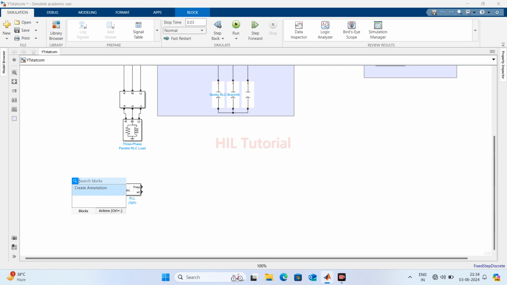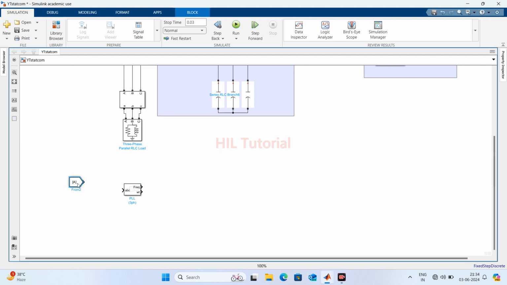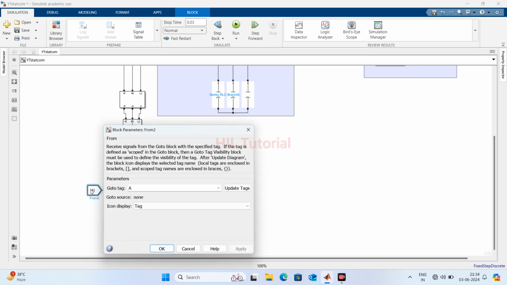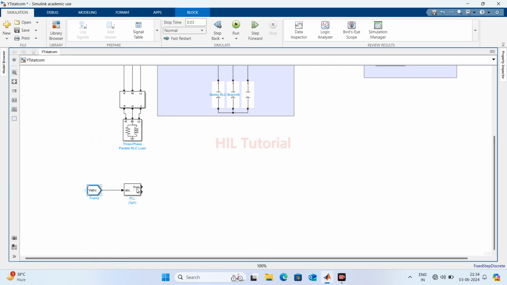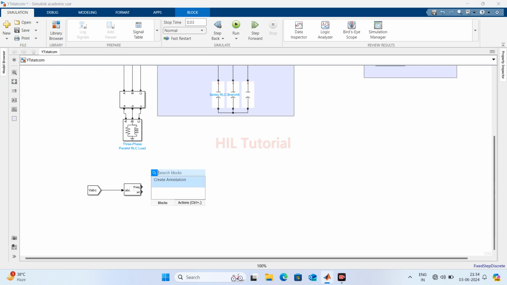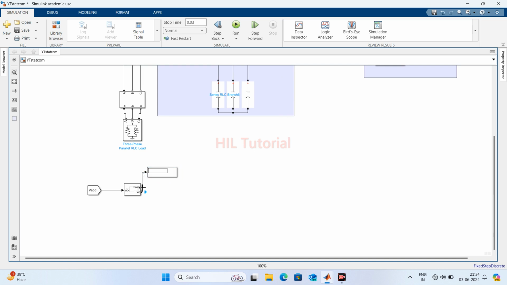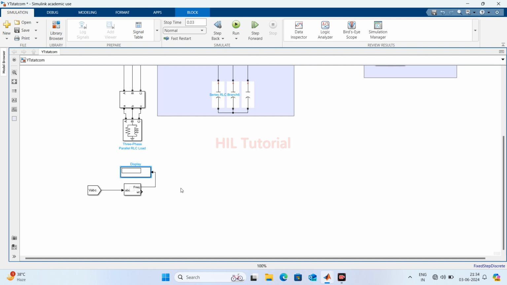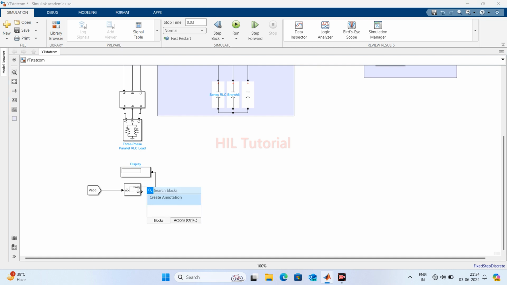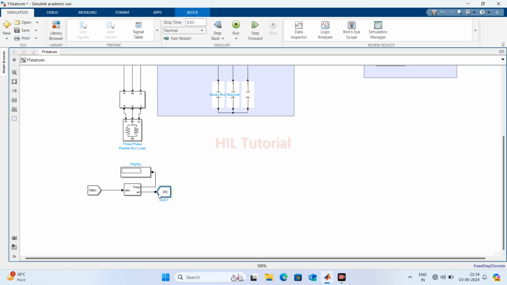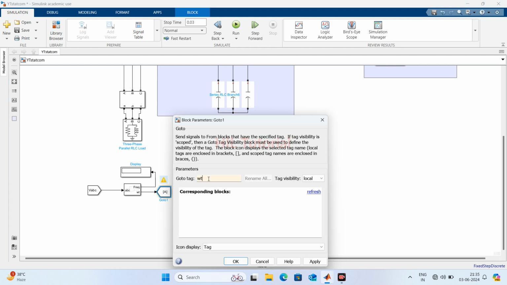Now we have to take one From block, and in this From block we take voltage ABC. That means the grid side voltage is used here in order to create the PLL output, that is omega T. One display we can use here for displaying the frequency. Like this I can put it. Here we can take a Goto block, which we can use later, and rename it as omega T.